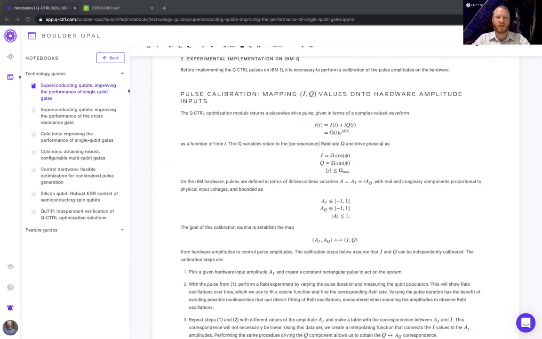Now that we have our optimized pulses and we have confirmed that they do the correct NOT operation and are robust to the dephasing process, we can implement them on real hardware. Here we implement them on IBM Q's device using their open pulse format.